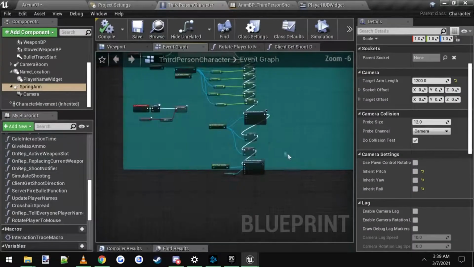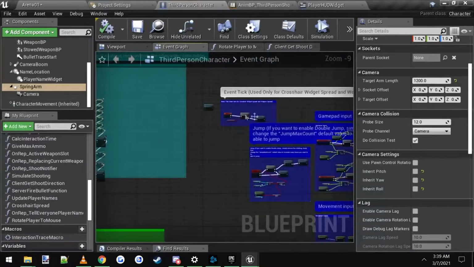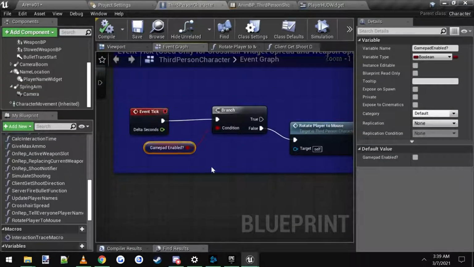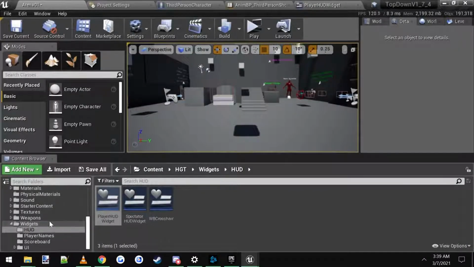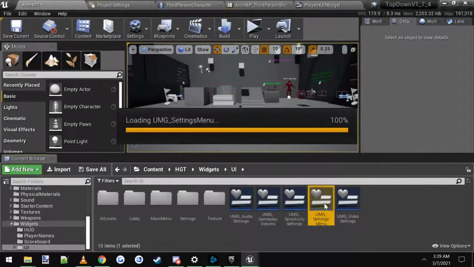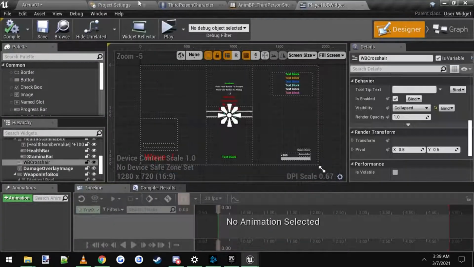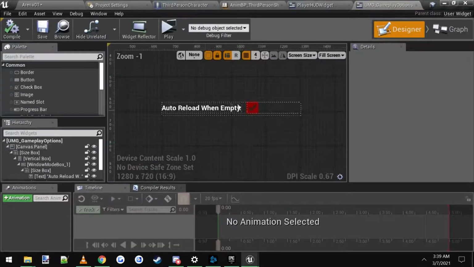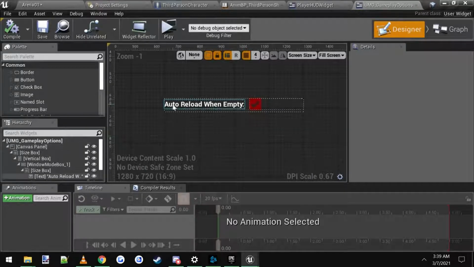That's what I was going to show you at the end of this video, because that was pretty much the end. I'm going to show you how you can set up maybe a menu or something to control this gamepad enabled value. So what you can do is I would go to widgets and then UI and then, let's see, settings menu, UMG settings menu. No, it's not the settings menu. It's the UMG gameplay options. So I have a little options thing here set up. The only one that I have in here is auto reload when empty. And this was just for example purposes, but we can just copy and use it if we want to.